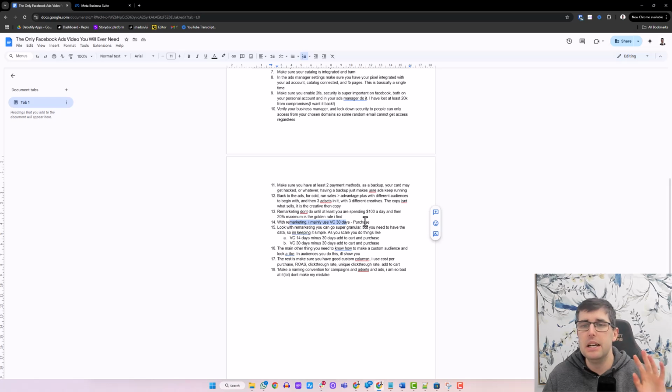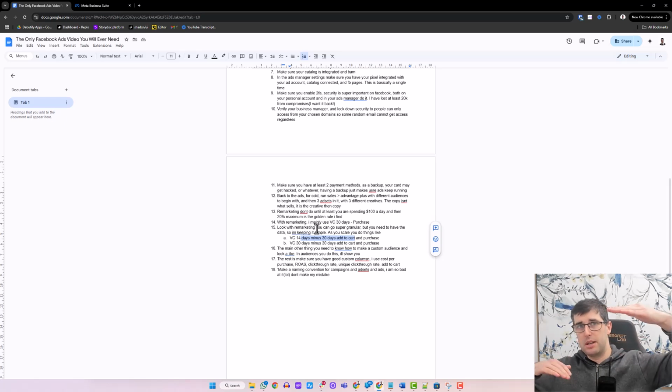For remarketing, you mainly use view content. VC is what I put it as. Days minus purchase, and you can go super granular, right? You can do view content minus 30 days add to cart or 14 days, right? So you make 2 separate audiences, include VC, view content 14, exclude, let's say, add to cart 14. So you're only targeting those people.